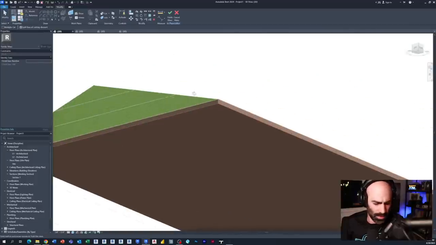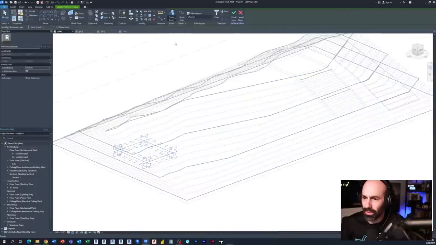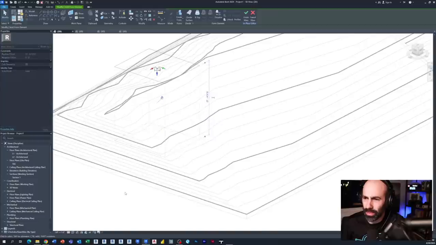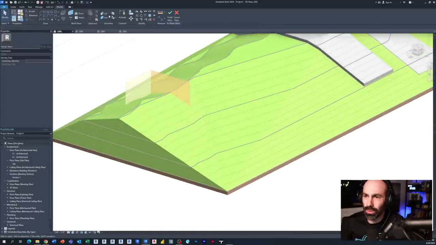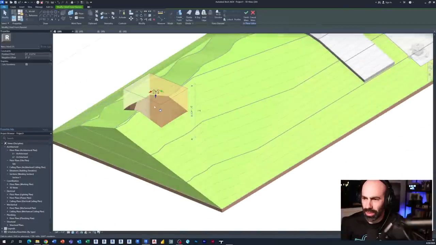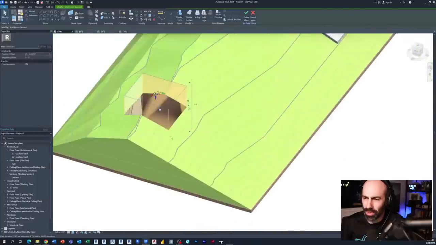Oops, I didn't create my form, sorry. Try that again. Create void form. Okay, pull this thing up. So there's my void, and then I'm just going to cut geometry with this, and now I've got this thing here, which is my mass, and that's cutting a hole in it. Obviously, you could control the bottom and top.